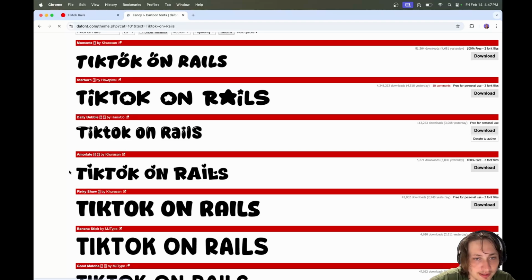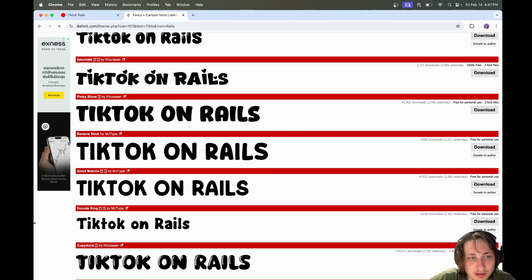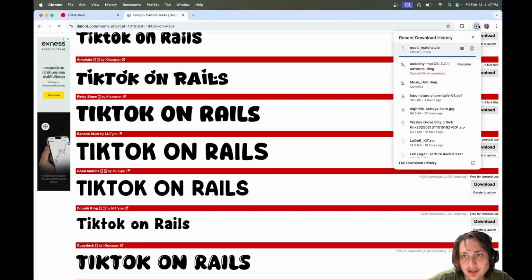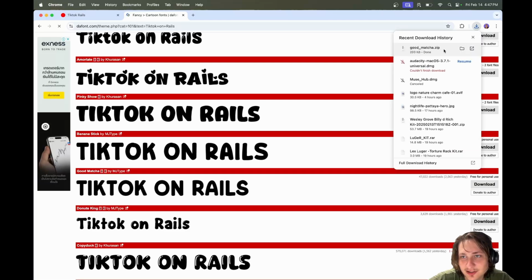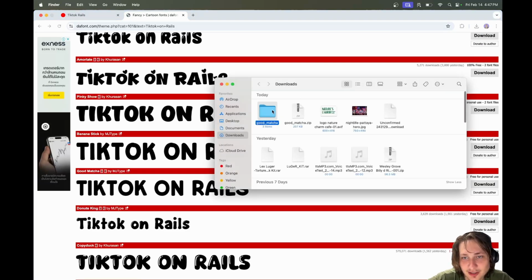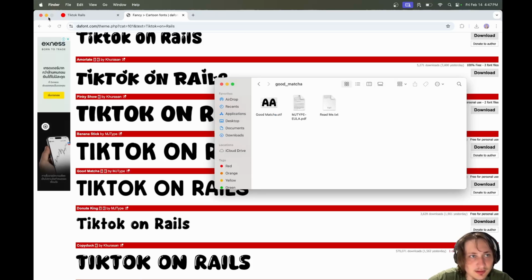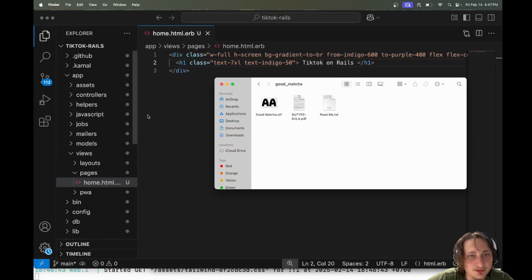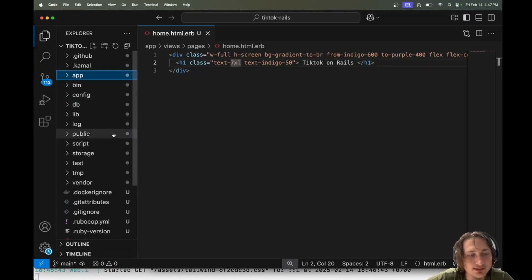Like, see this heart one, that could be good for Valentine's, which today is Valentine's Day. Let's do the matcha one. That one looks cool. So I'm going to download it. It's going to download. Of course, my internet is really slow right now, but fonts are so tiny, it really doesn't matter. I'm going to come inside of here and we're going to bring our font into the app.